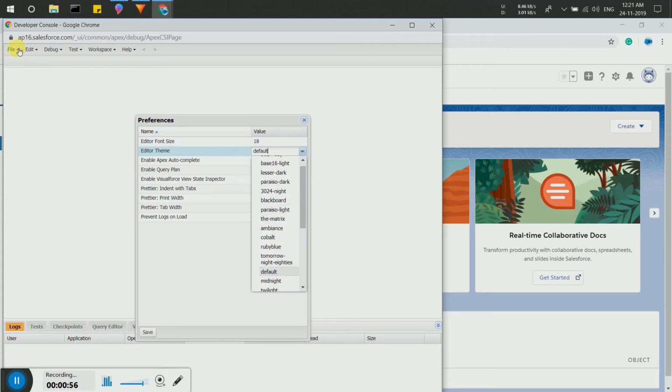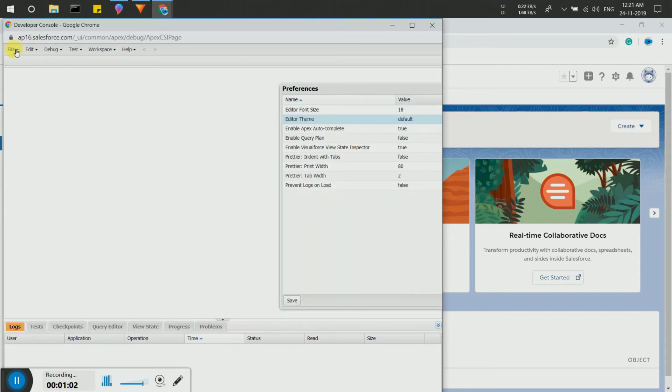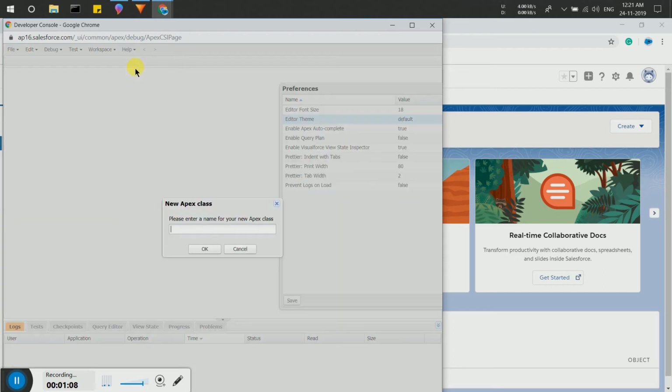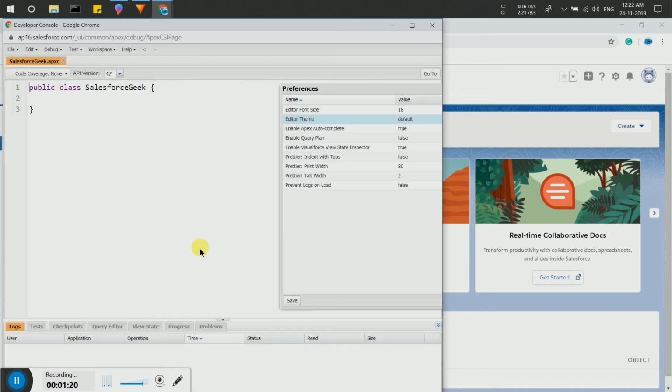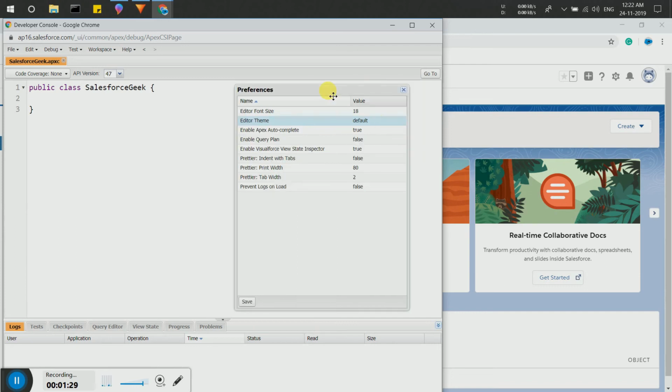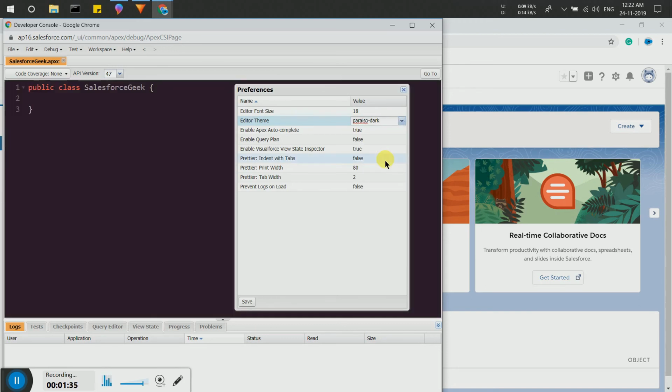Like I will show you how to do it. Suppose I create a class. So here is the default look of my code, and now if I change my look to something like this, my color is totally changed and the theme of my developer org is changed.